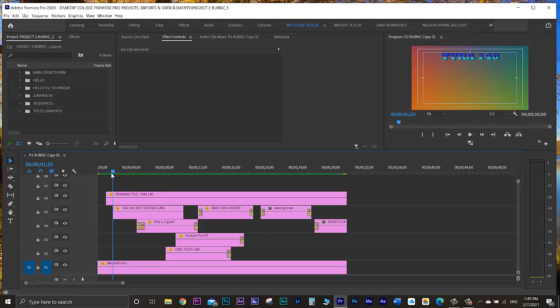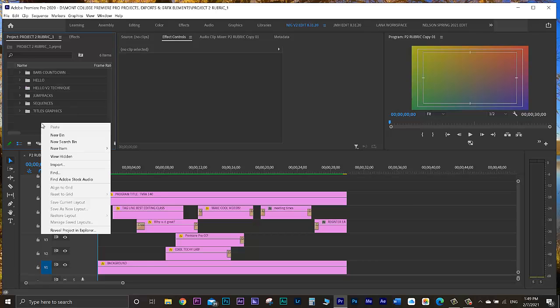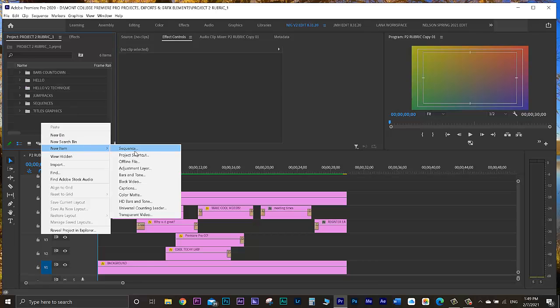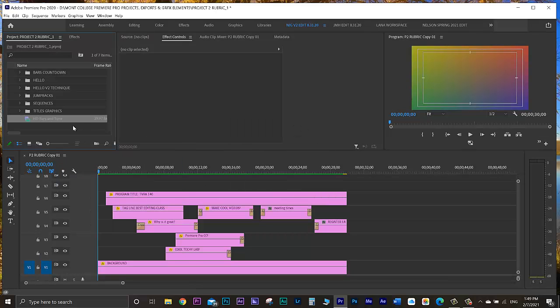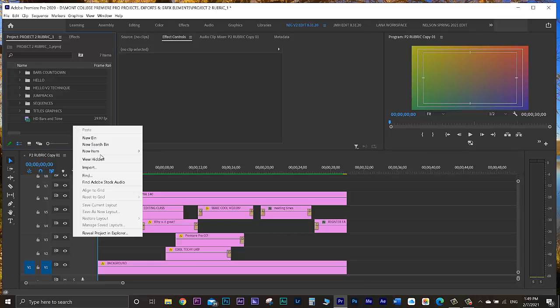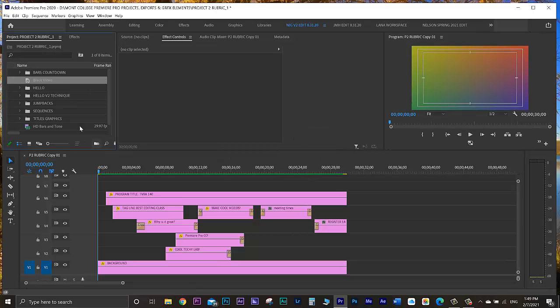So I'm going to put my playhead at the very beginning, and I'm going to come up to my bars and countdown, which I've already created here. If you haven't done that at this point, then in the project panel, you right click, you do new item. First you hit HD bars, you hit OK, right? And then you go again, right click, new item, and you do black video, right? Just like you did on project 1, you add those things to your project panel. Now I'm going to delete those because I already have them in this folder, right? So I just wanted to show you, make sure you do that.